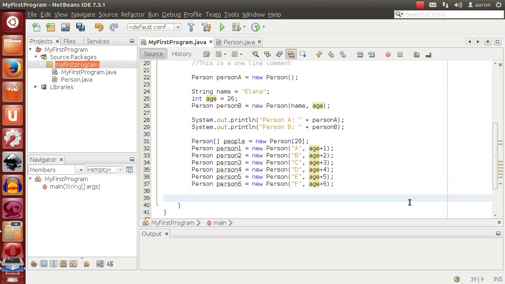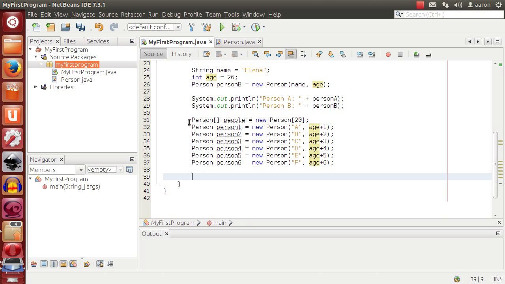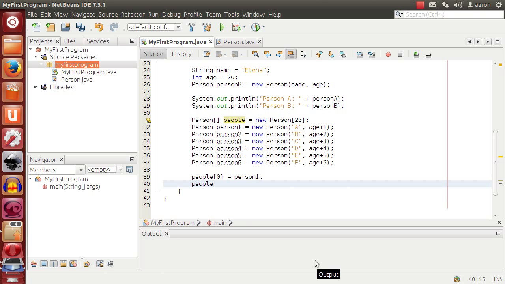So then let's say we want to put all these people into this array. The way we could do that is we could say people 0. In code, in most programming languages, the first number will be 0. Things usually start at 0. So keep that in mind. So people 0 would be the first entry in the array, and then we say equals person 1. And then we can say people 1 equals person 2.